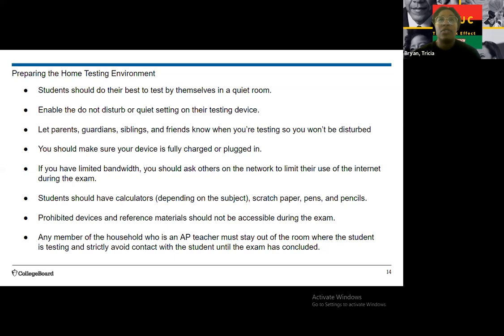Another question that usually comes up is, can I have reference materials? It's not an open book test, and they have repeatedly said that the questions on these exams are not things that will be in the book or found in the book somehow. So they're saying not to have reference materials accessible during the exam.